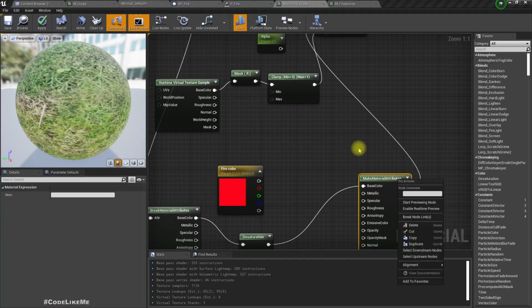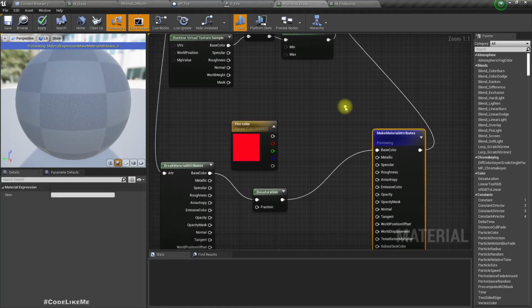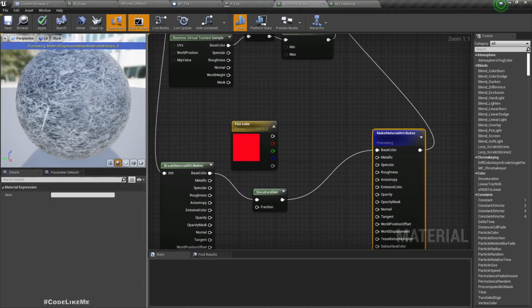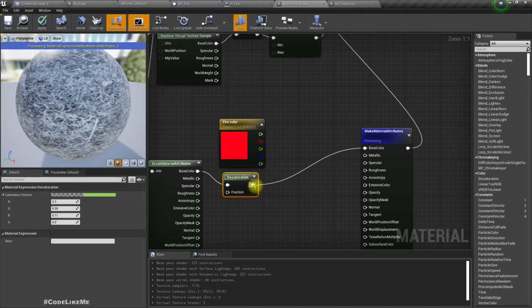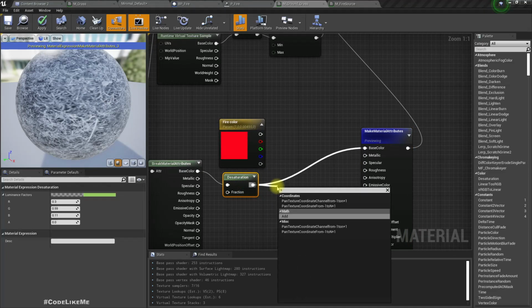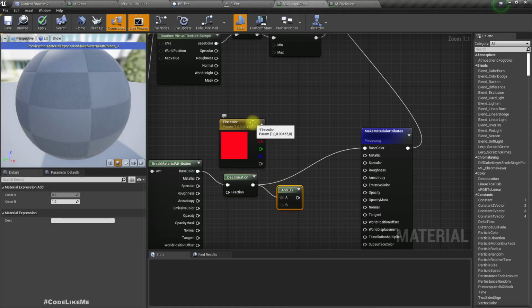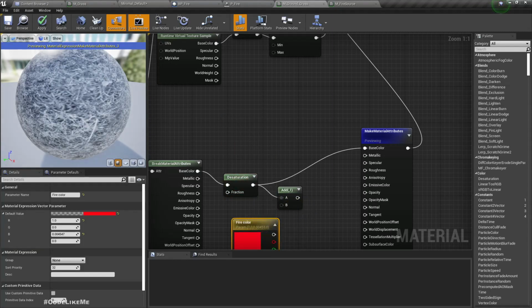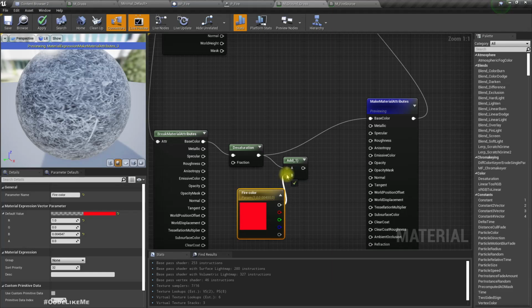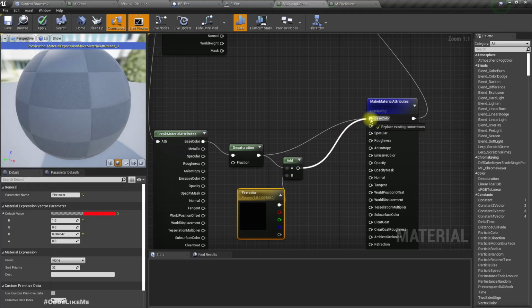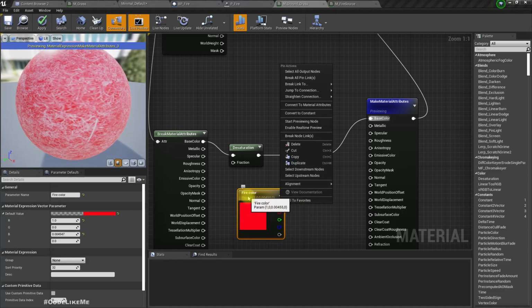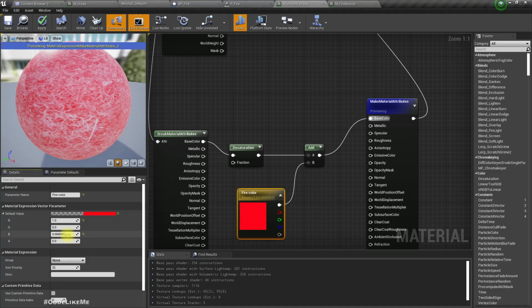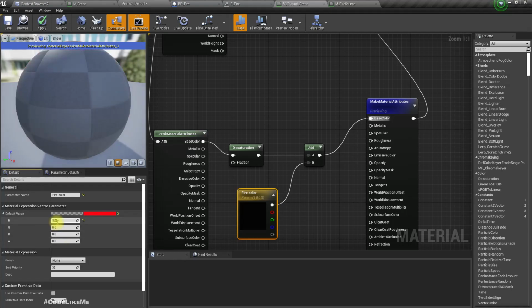Can we preview this? Okay, then let's add some red to this. Maybe this would be too much. Yeah, like that one.